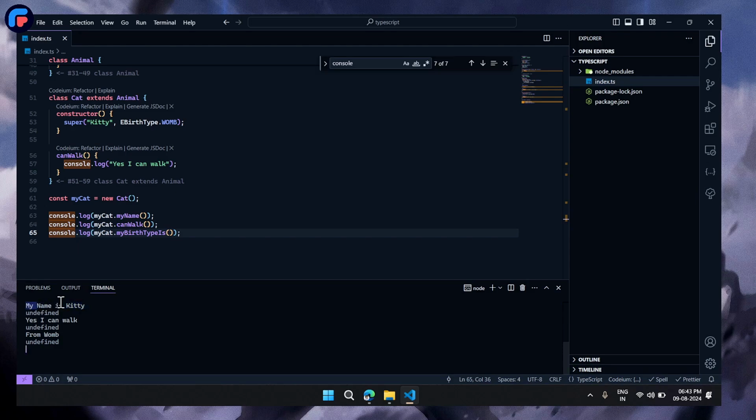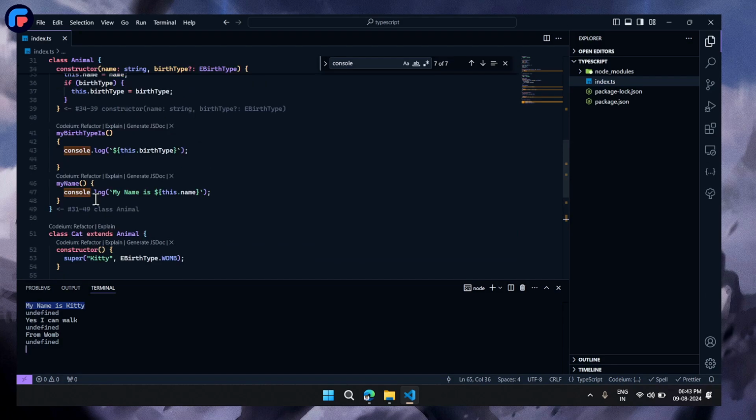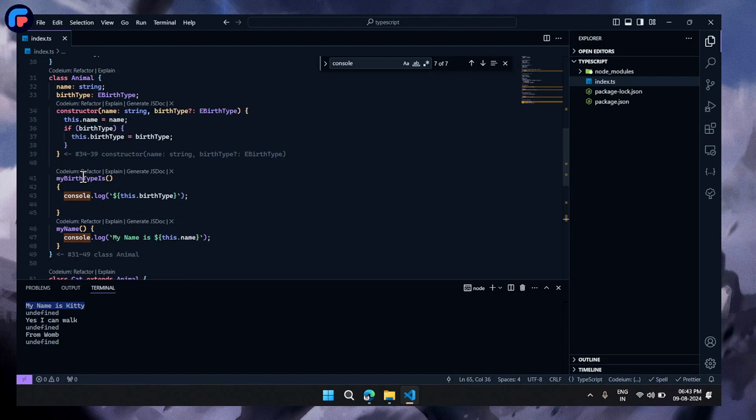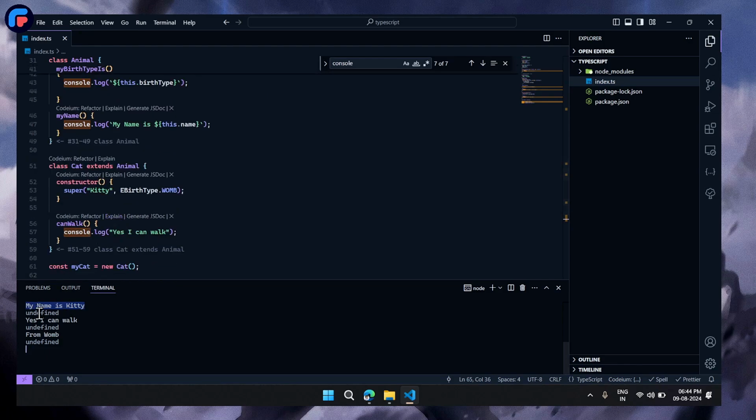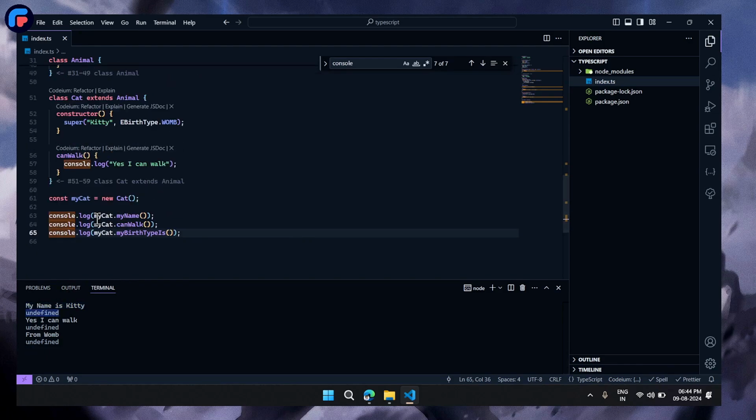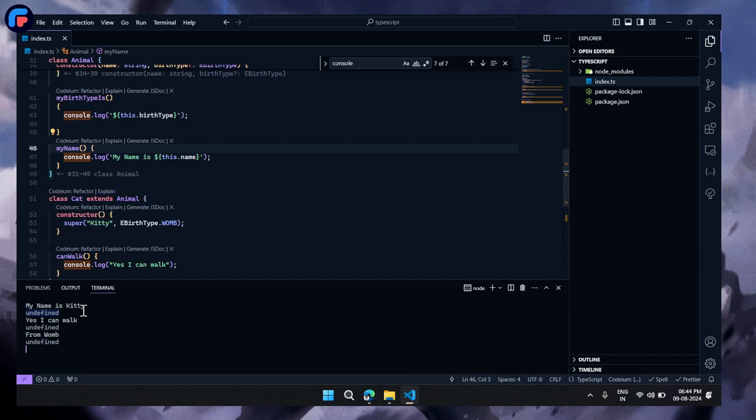Then this log came from where? Okay. Yeah, so this is undefined because we are logging the function, and inside the function we have a console log that logs first, and after that the function was not returning anything, so that is logging the undefined.